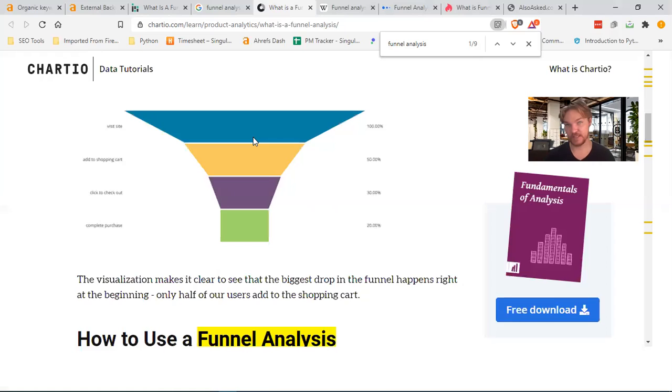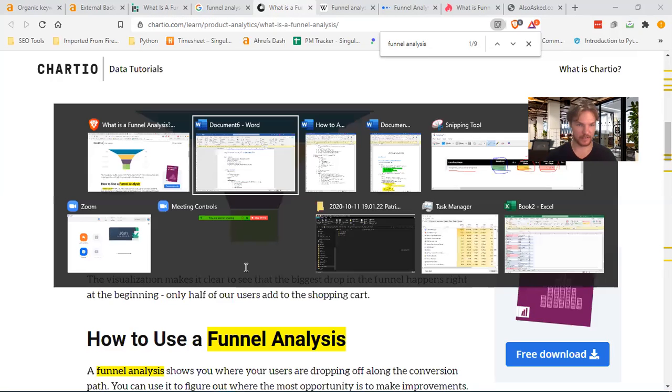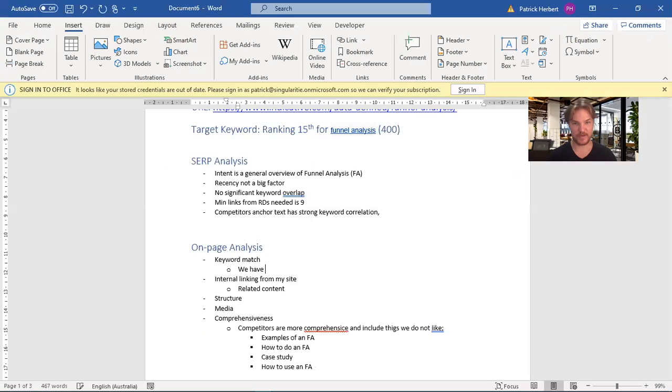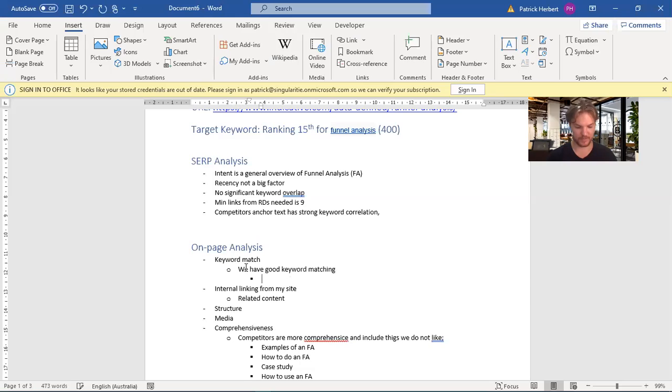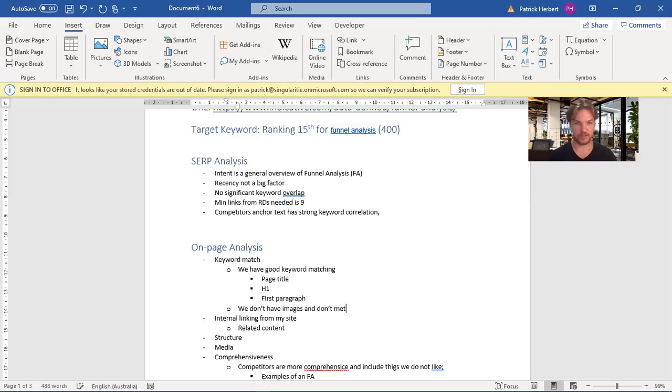So now we've looked at the keyword match. We've seen the competitors' content versus our content. Cool. We know that our content, so let's say we have good keyword match, we're matching it in all the places we want to match, right? And that is the page title, H1, first paragraph. What we aren't doing is, we don't have images and don't mention it in alt text, right? So we might put something like that, because we don't have a descriptive funnel image where we can show, hey, this is about funnel analysis.